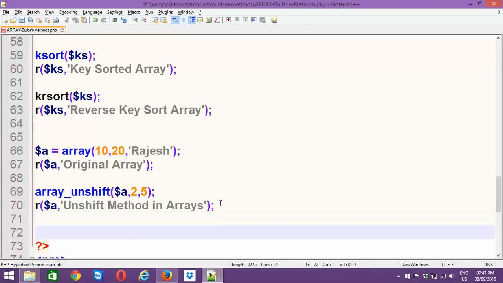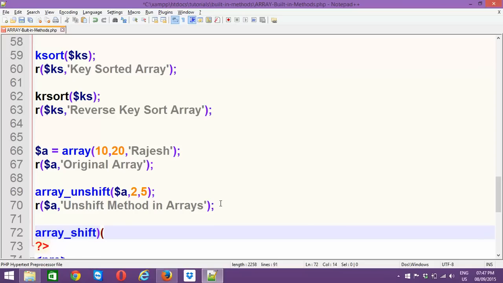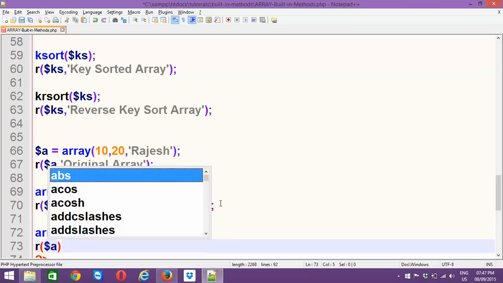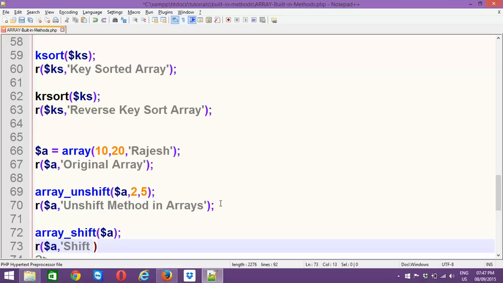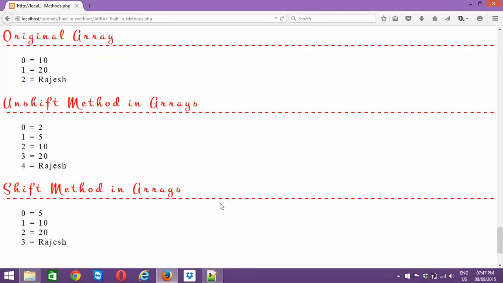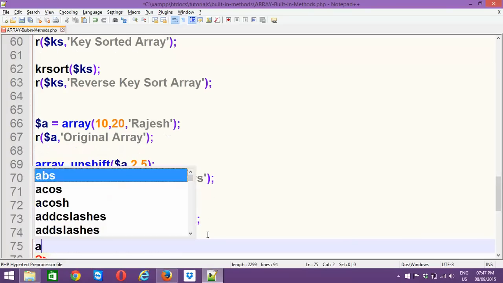Okay, so we have one more function called array_shift. Shift is a predefined function which will take only the array name. Okay, so this is your array name, and it will not take any more arguments. It will take only one argument, that is your array name. And array_shift is a predefined function which is mainly used to remove the value from the starting of an array. The original array will get affected. So the original array is still $a, and we are going to say shift method in arrays. When I use the shift method, this is mainly used for removing the starting value of an array. Okay, we have in the same way array_push.